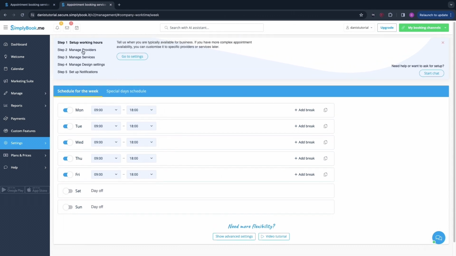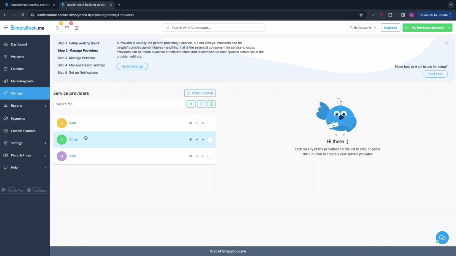Now next up you want to click on manage providers, and this is really important. So go to settings right here, and now here you will see all of your providers or employees. Now you can also add more if you want right here. So let's say that I want to add the schedule. However, for me not every single employee works the same days and the same times. So what I want to do is add a custom schedule to each of these employees so that people can only actually book appointments with them when they are actually available.